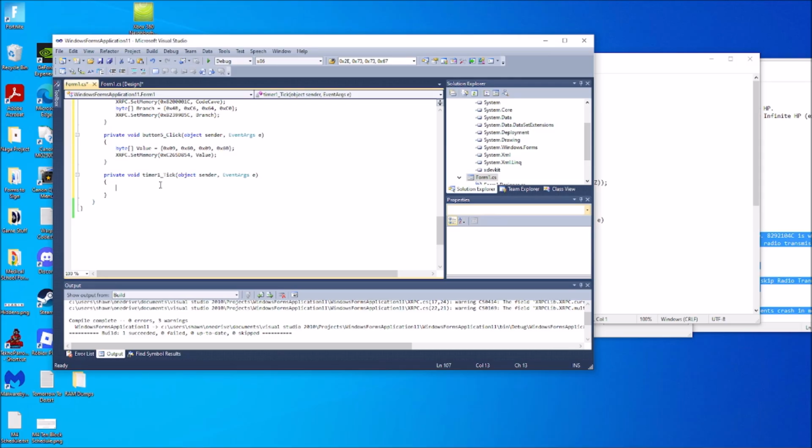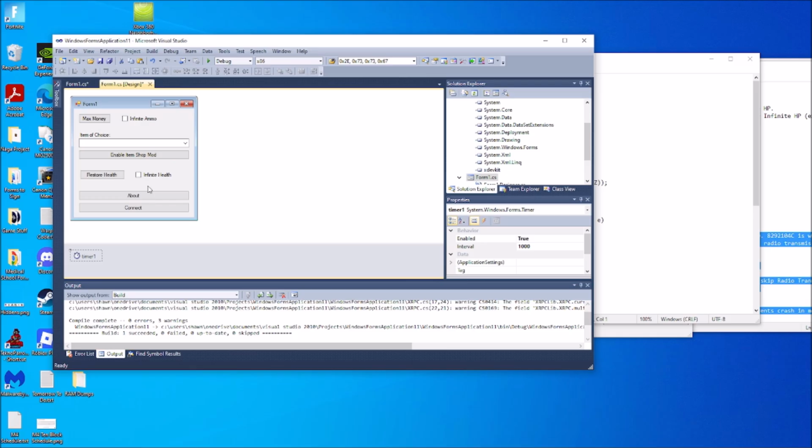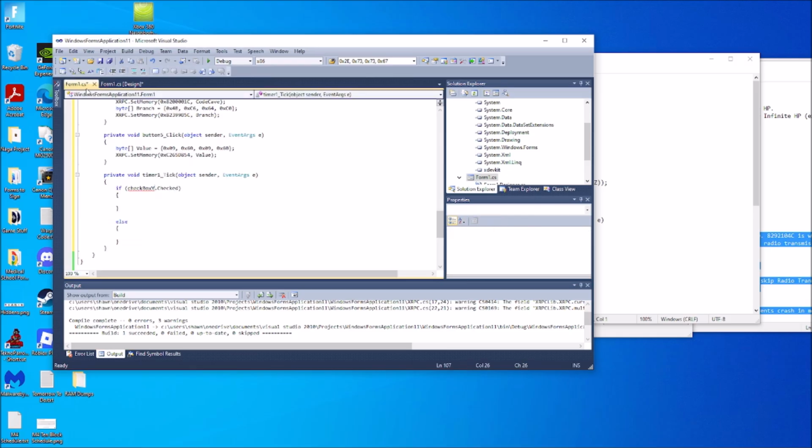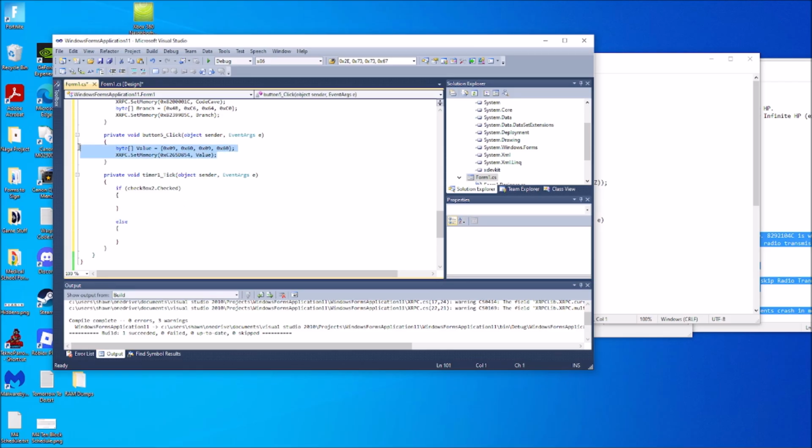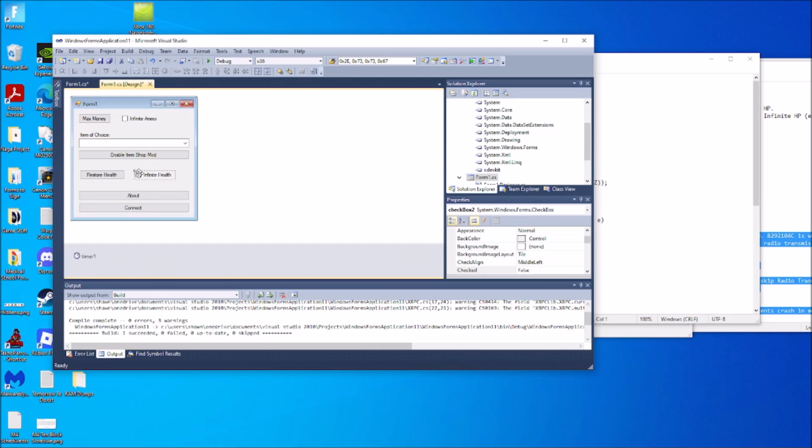Right, in the timer ticked area. And let's see, which checkbox is this? This is checkbox 2. If checkbox 2 is checked, then simple enough: do the same thing as the button above. Else, do nothing. And basically, if we click this, it's going to write to our health every second, which should be enough to keep us alive.